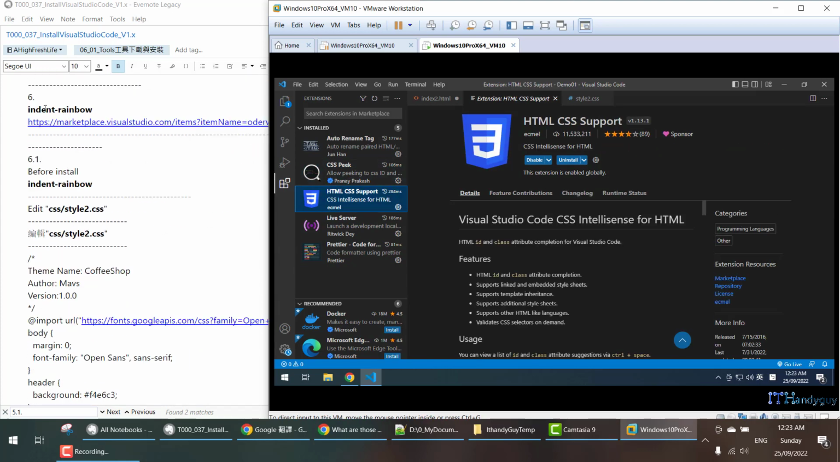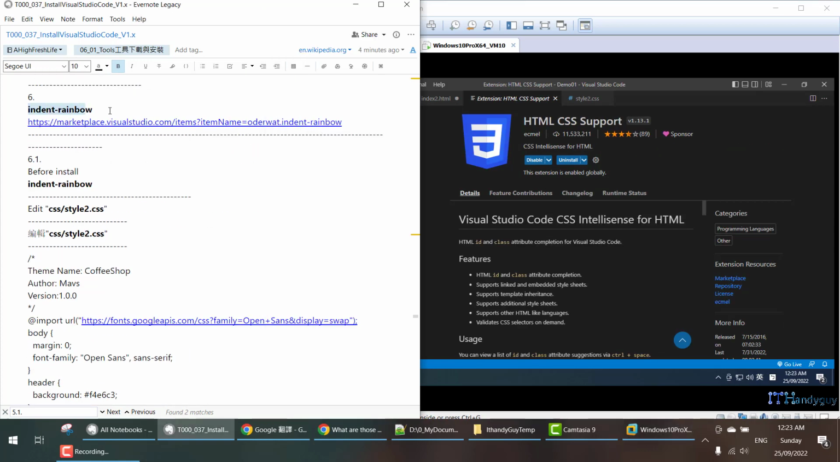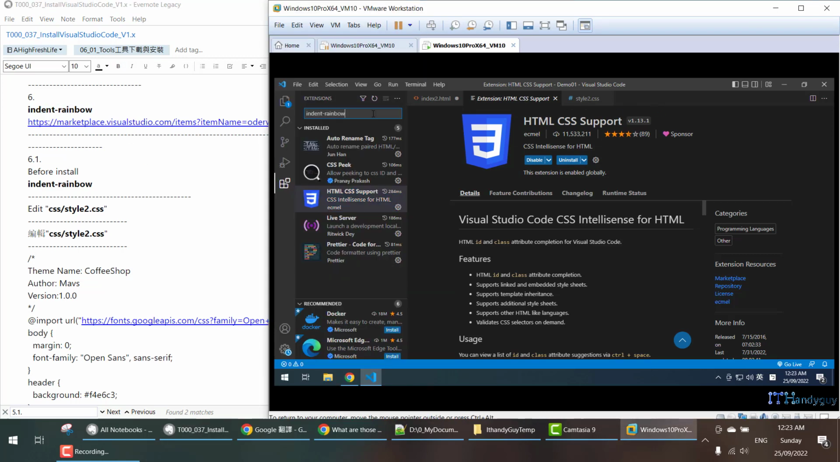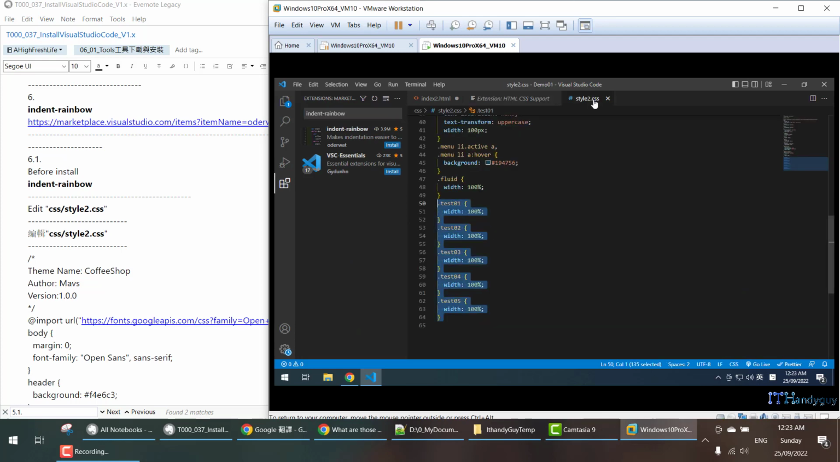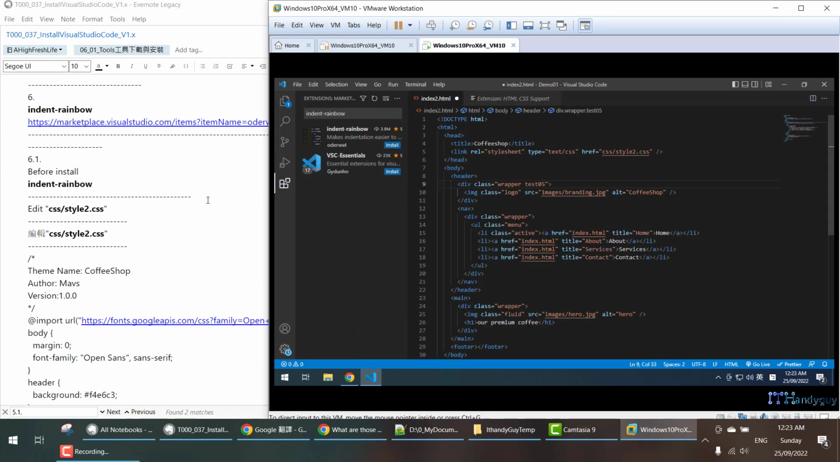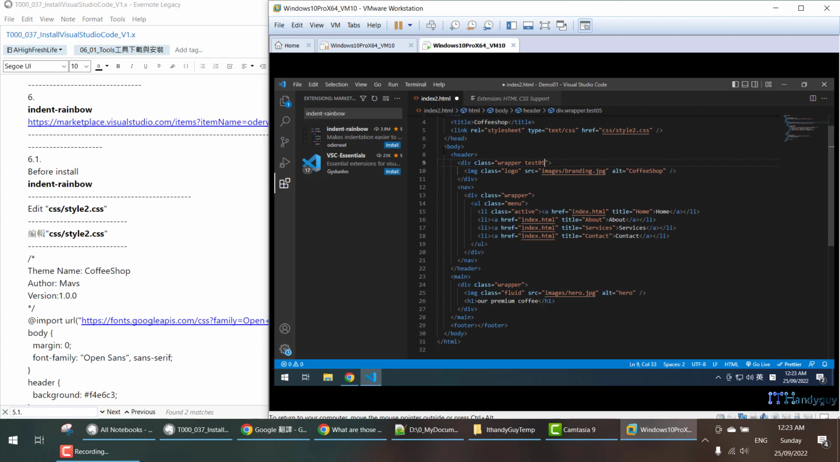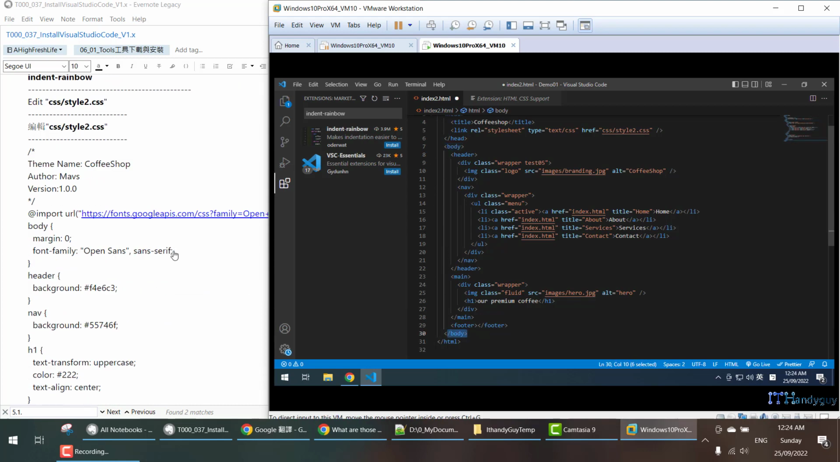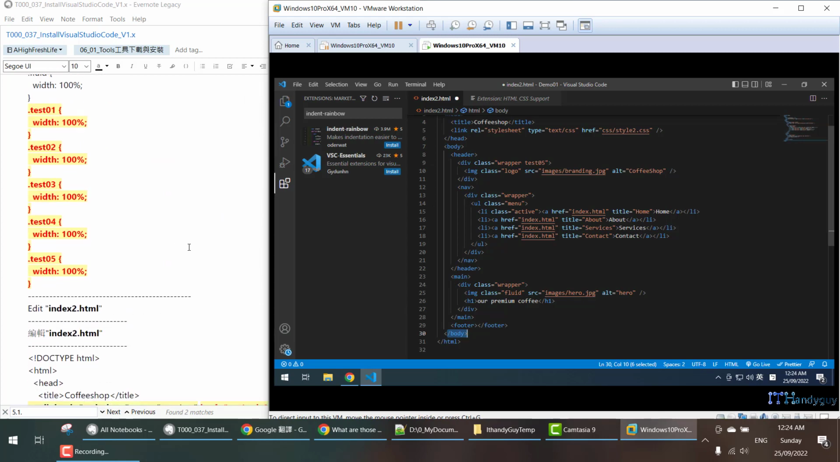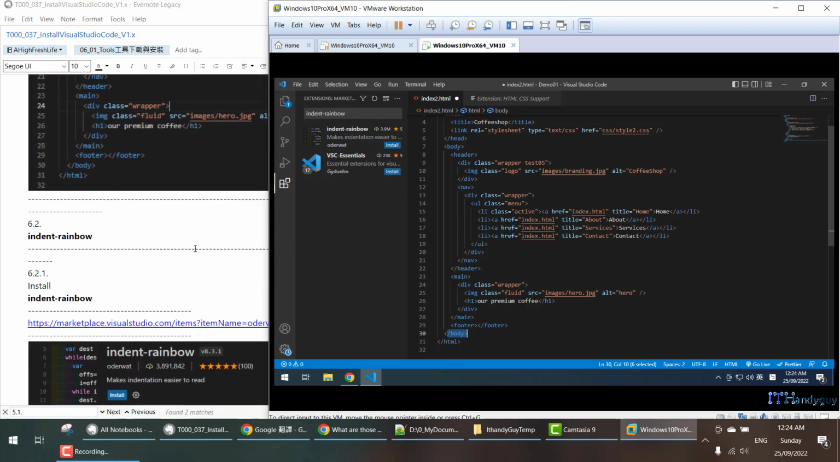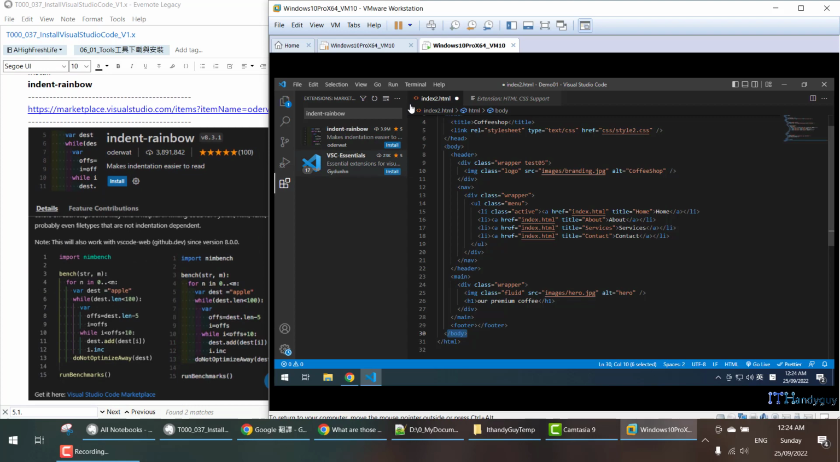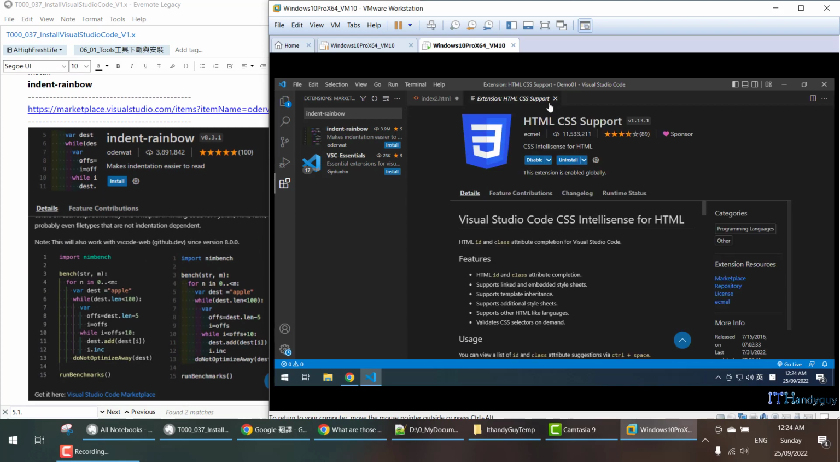Alright, the next one is Indent Rainbow. Okay, what is the Indent Rainbow? Let me search the Indent Rainbow first. At the moment, you can see I have different lines. We have a different line representing, oh, this is the body. So I follow this line to here, and this is the body, like this. So this is what happened before I install the Rainbow.